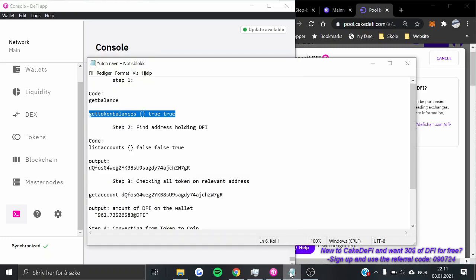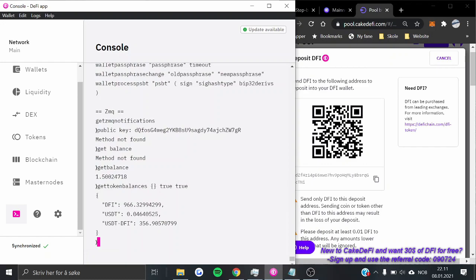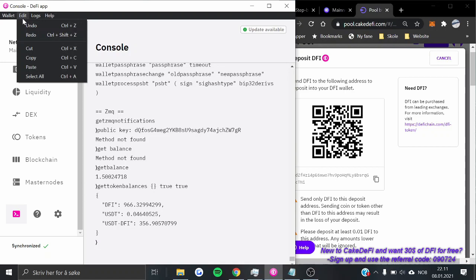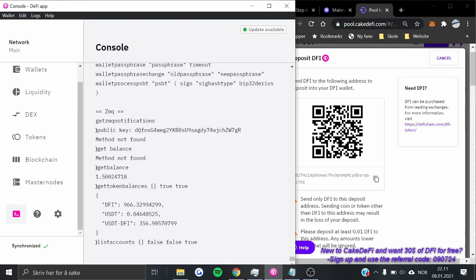This is going to be a step-by-step guide, and I'm going to show you how. First, second step here, we need to find the address holding the DFI. So you're going to use this code right here. Simply copy and paste. By the way, all the codes here are picked up from an awesome Reddit guide by a guy named DanielZirkel or something. I'll link that in the description as well.